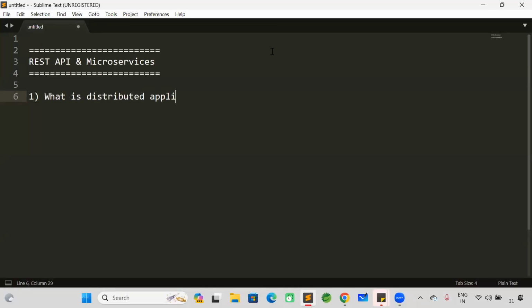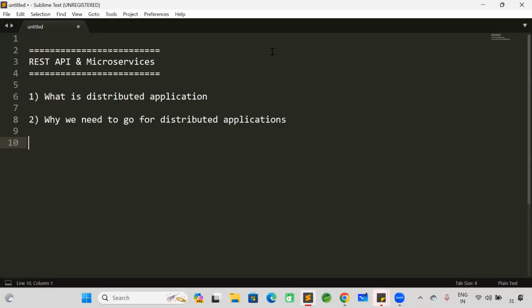Why we need to go for distributed applications? Already we are developing standalone applications and web applications. Then what is the purpose of going for this distributed application development? Then next one, distributed technologies. In order to develop these distributed applications, what are the technologies available?